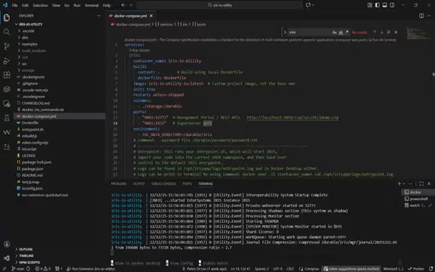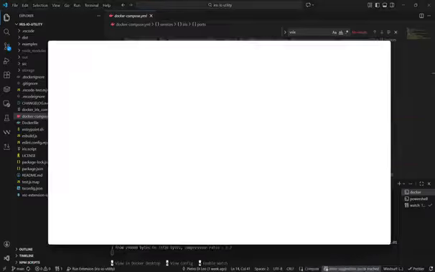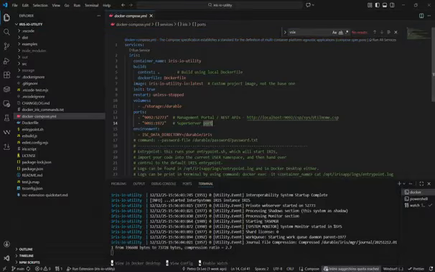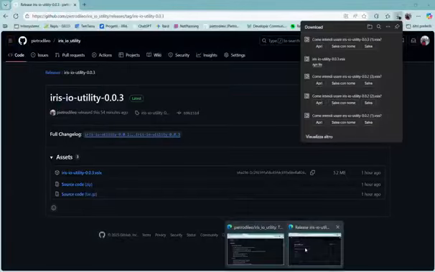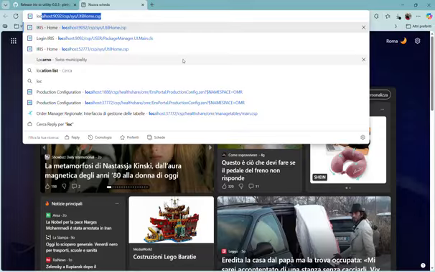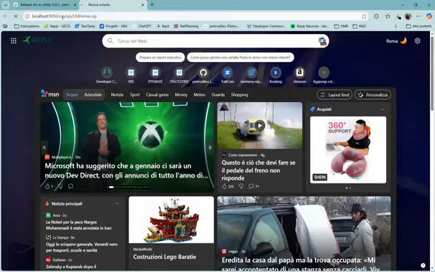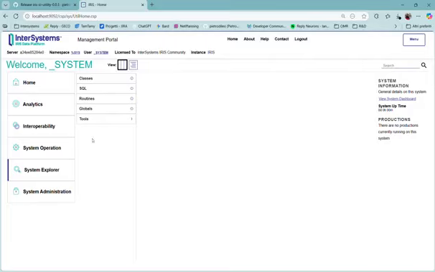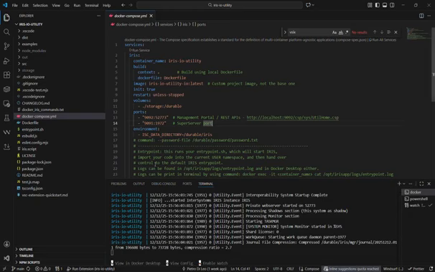Since I'm on Windows, I have Docker Desktop, and here you can see that the IRIS IO utility container has been started. So I can, for example, open the management portal here on 1992, using the default user and password. Okay, so the containers have been started.